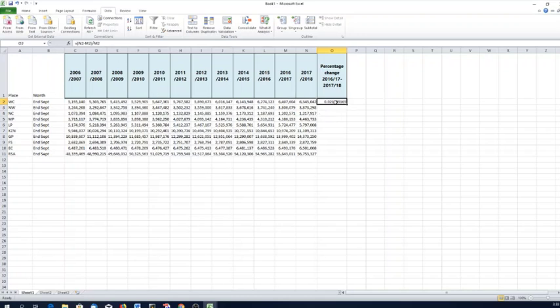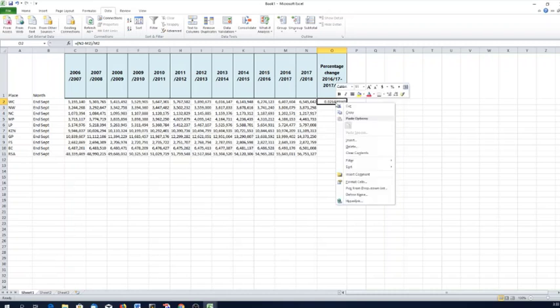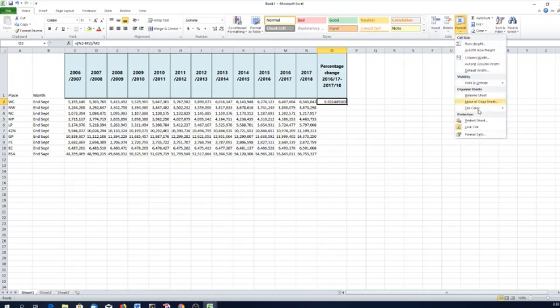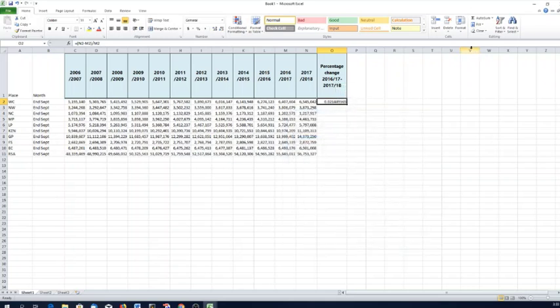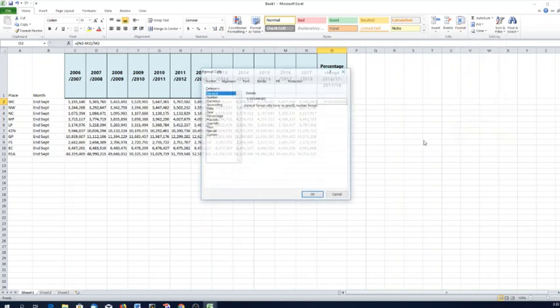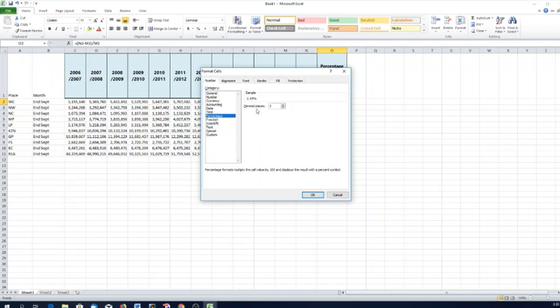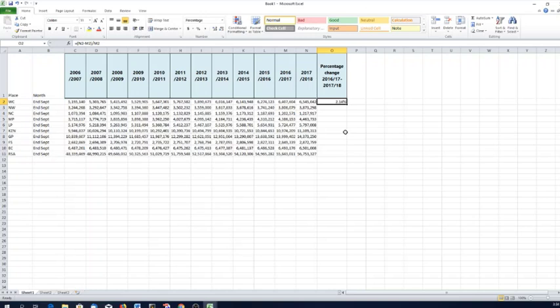We want to put that into percentage. To do that, we can do it in one of two ways. You can either go to the ribbon under home and you go to format again and you go to format cells, or you can click on the cell, right click and go to format cells. They both take you to the exact same place. All right, go to percentage now. Perfect. We want 2 decimal points. You could have 3 if you wanted. 2's fine. And you can go OK.